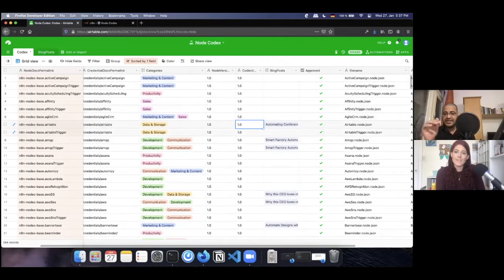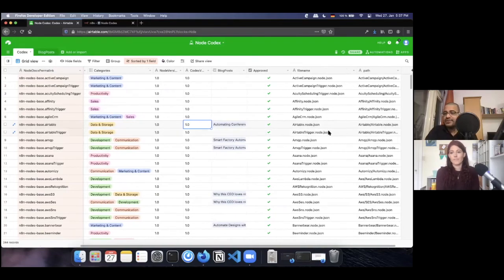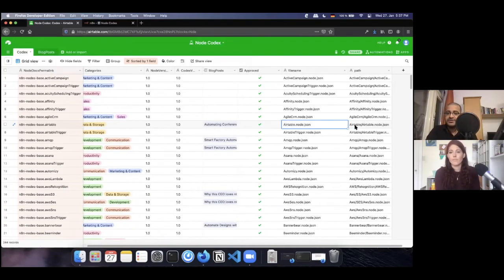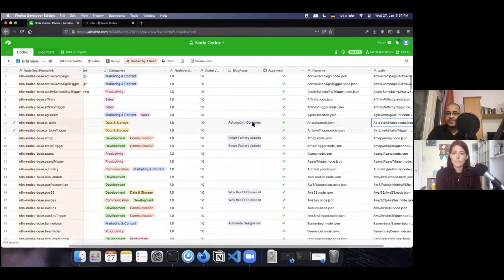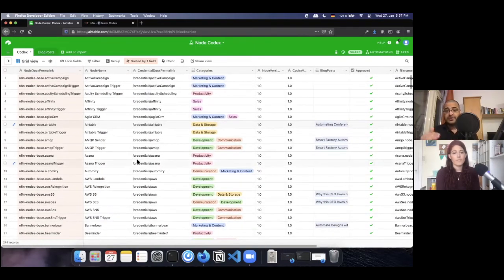So everything looks fine. Multiple of us can go there and click on the approved button. And some stuff, like what's going to be the file name, which goes in a very particular fashion as well, was auto-generated too. It's the node name plus .node.json. And this is the path, which is also related to the node name. So a lot of this, except the blog post and the categories field, was populated by an n8n workflow.